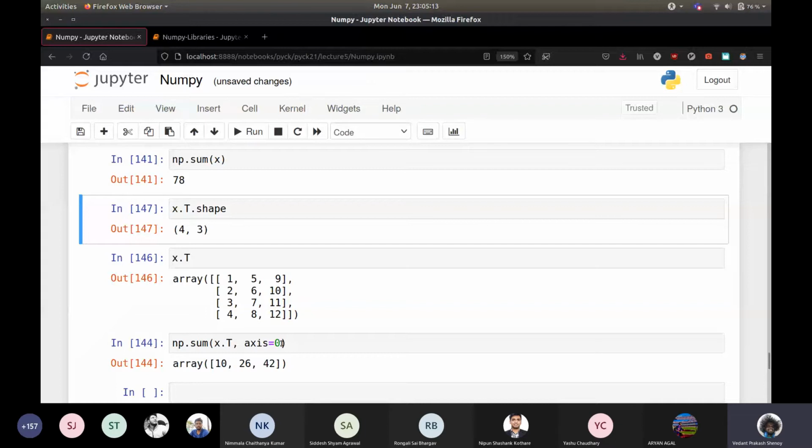So if you sum over axis equal to 0, what you will get eventually is a numpy array with the shape of the remaining axis. It will remove this axis, it will sum over this axis. So it will sum over all of these things. It will do 1 plus 2 plus 3 plus 4, so it will basically return the same thing. It will give you 10, 26, 42.